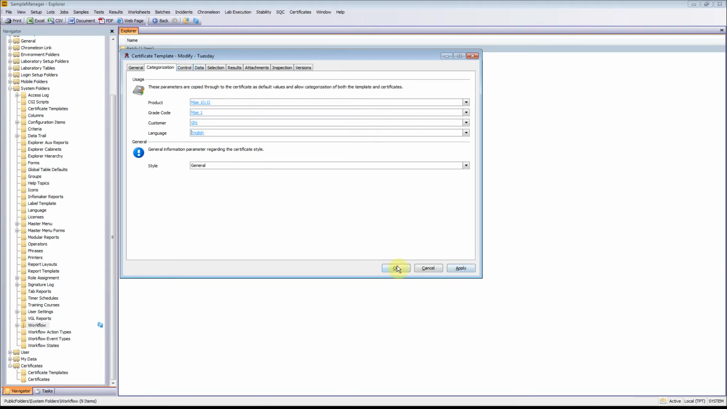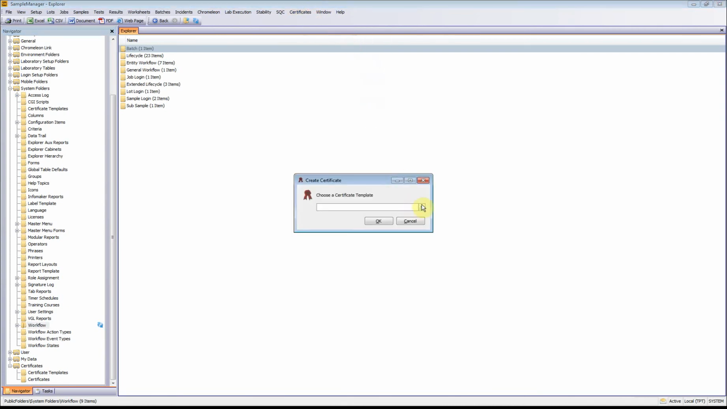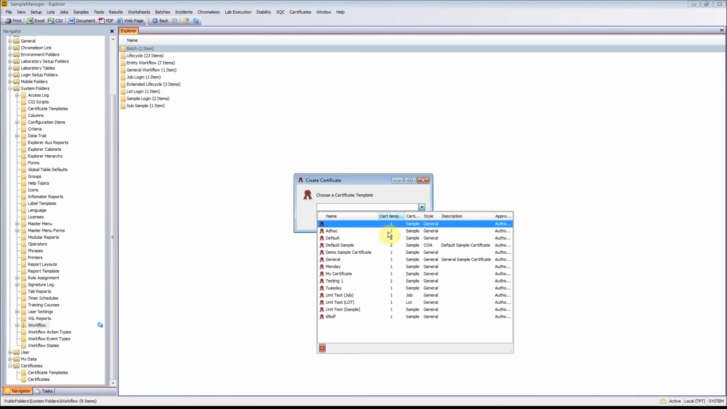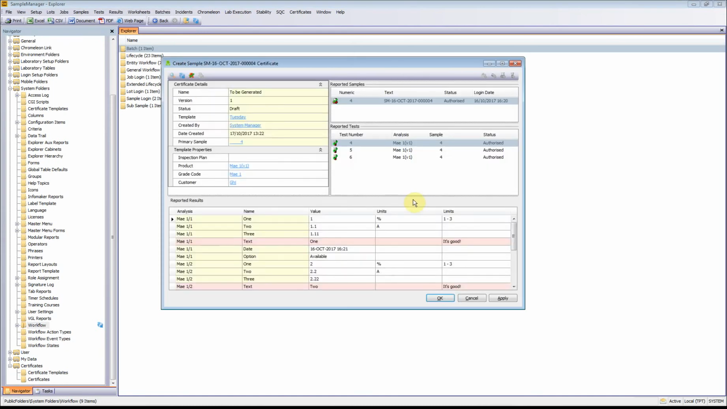Well, actually, let's go and generate one of these first. So I'll use my template. If I go along and do certificate create, remember all we've done now is specified some categorization, the product and the grade code. Well, those two actually have an effect as well. So if I go and look at Tuesday and pick my sample number 4, my favorite sample, you can see it's brought through the product and the grade code.